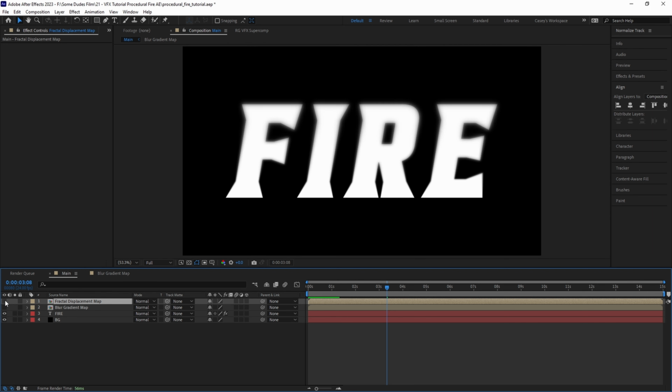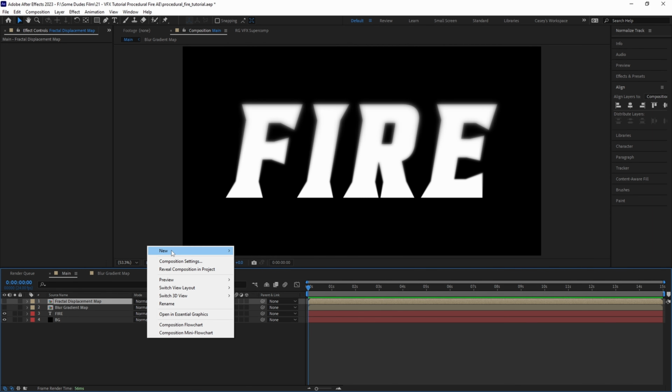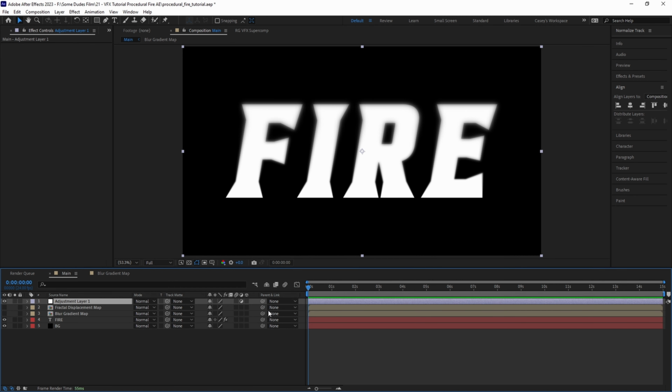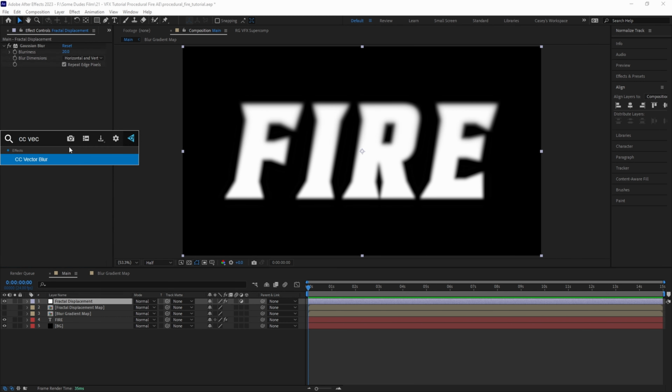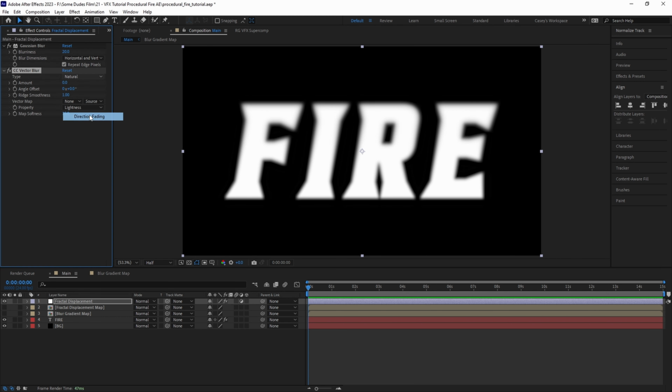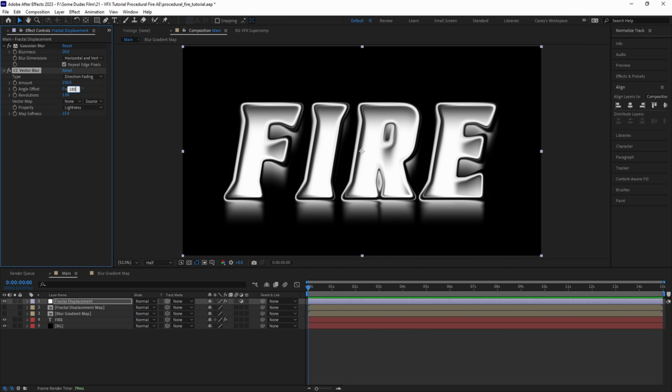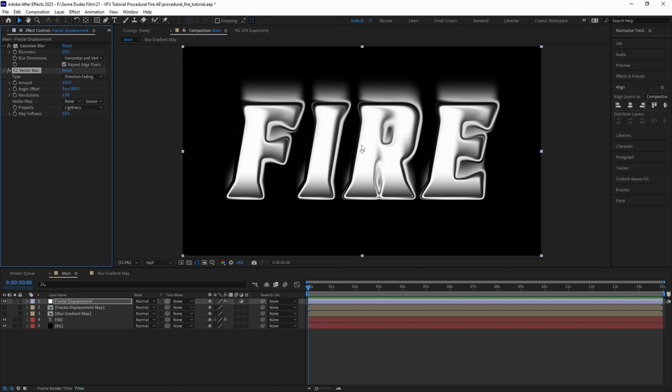as well. These map layers we're creating are the basic textured looks that we'll end up applying to the shape of our text. Let's start doing that right now by making a new adjustment layer and calling it Fractal Displacement. We'll add a Gaussian blur effect set to around 20, and then we'll add a CC vector blur effect and set the type to direction fading, the amount to around 150, and the rotation to 180 so that the blur direction goes upward, then set the vector map to reference the background solid layer.